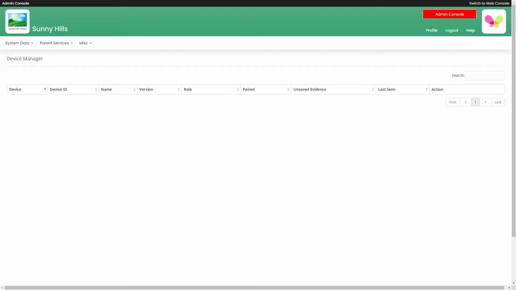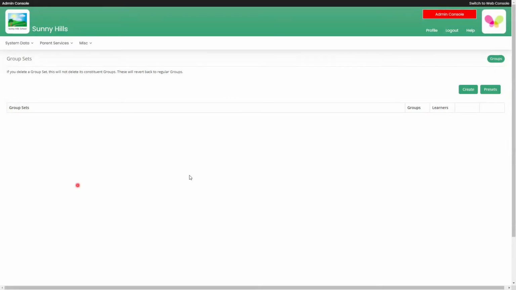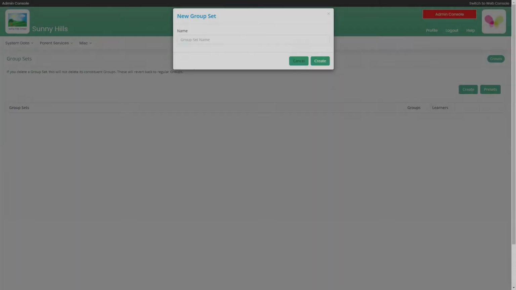To do that, first of all, I'm going to hover over system data towards the top left and then click on groups. Because I want to add the learners into their class groups at the same time as adding them into my cloud, I'm going to click on group sets towards the top right, then click on create on the right hand side. Then I'm going to enter the name of my first group set, which is going to be called classes, and then I just click on create.